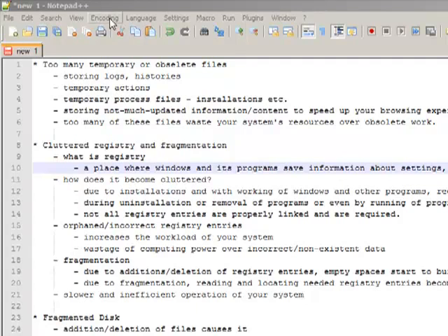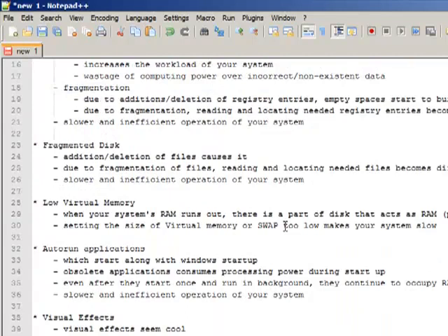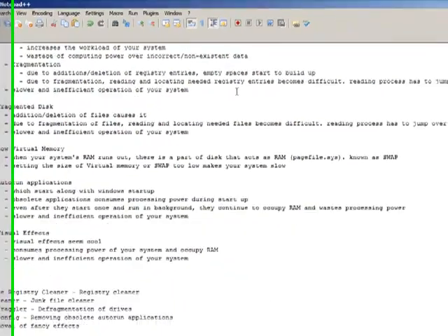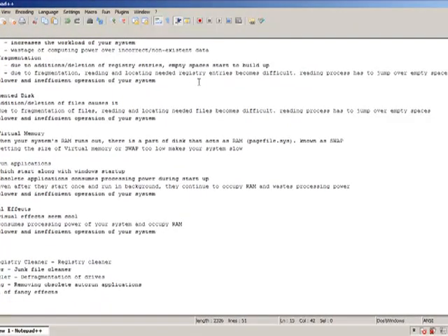A very important issue in Windows operating system is fragmentation of disk. As we talked in the registry section, the addition and deletion of files would actually be causing fragmentation of disk. Due to fragmentation of files, reading and locating needed files become difficult. Moreover, if the file is in two or more parts, then the reading process has to jump over empty spaces. That would cause a slower and inefficient operation of your system.